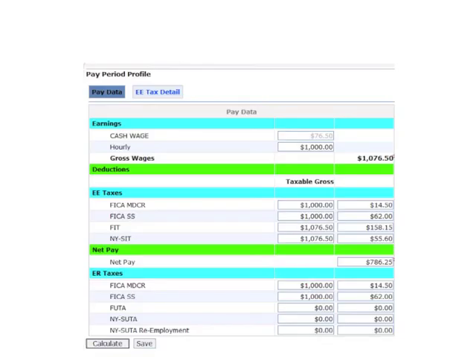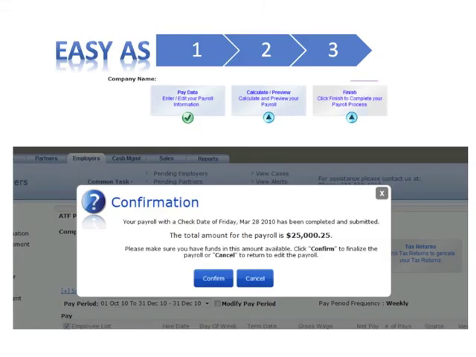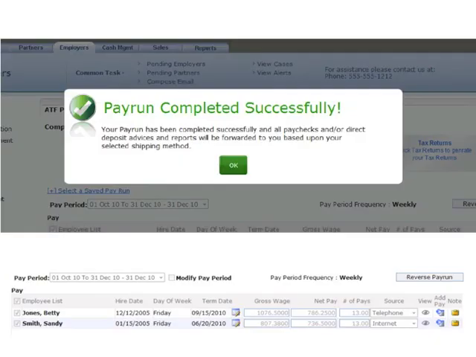ATF Payroll provides the option to pay based on the pay period profile, automatically filling fields with preset values from the employee record. It's the same easy 1, 2, 3 process of entering, calculating, and finishing. Click Confirm or Cancel at the confirmation screen after calculating the payroll. The system alerts the user that the pay run has been successfully completed.